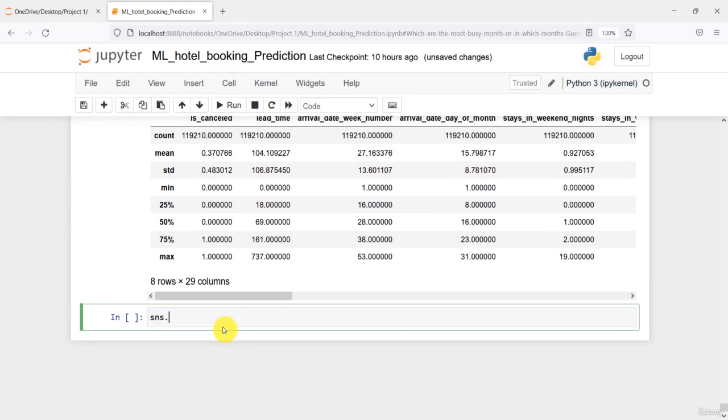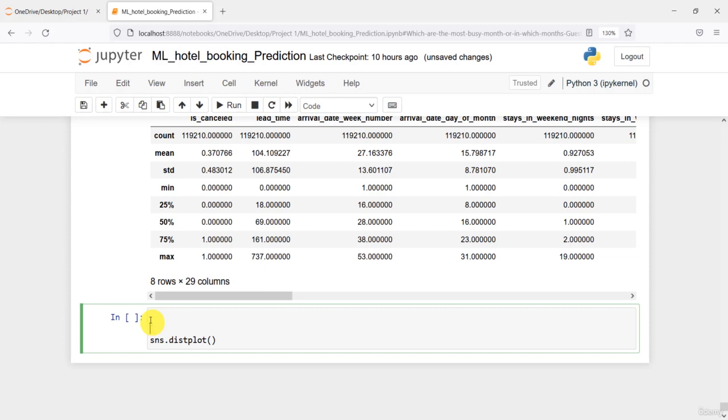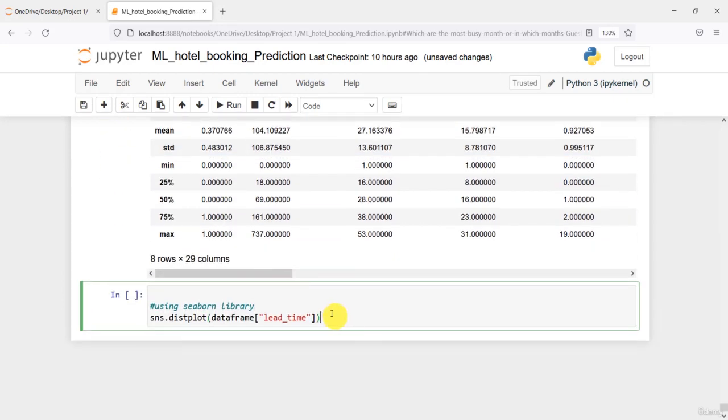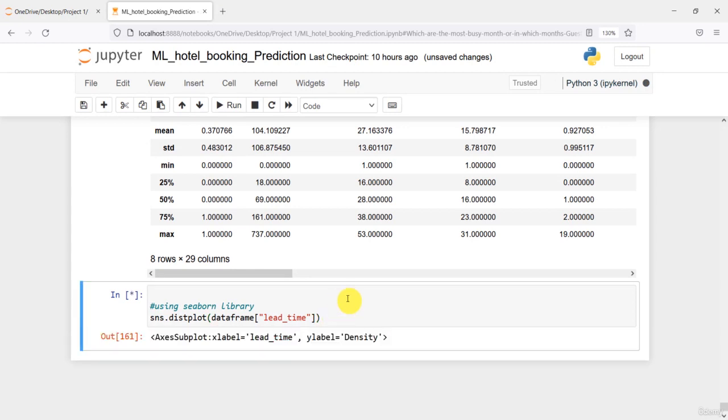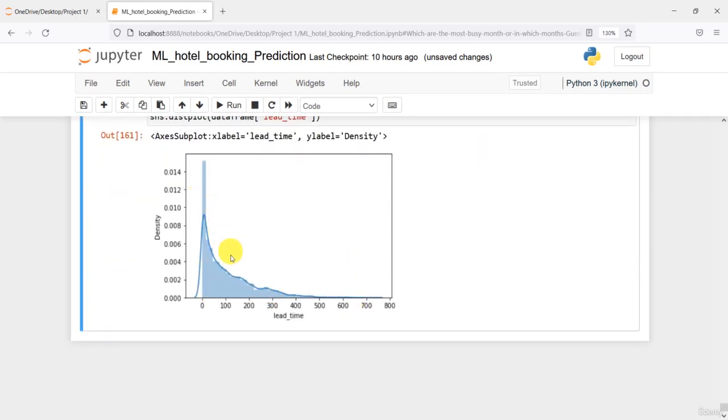So I'm going to use the dist plot from the Seaborn library. This sns is from the Seaborn library, to represent the distribution plot. I'm going to use the data frame, and here I'm going to pass lead time, which is our column of the data frame. If I run this, you will see a plot where we can see it is kind of positively skewed data. So it is not normally distributed.